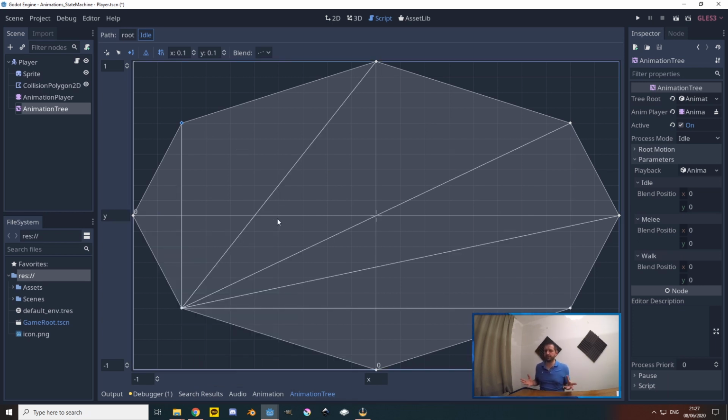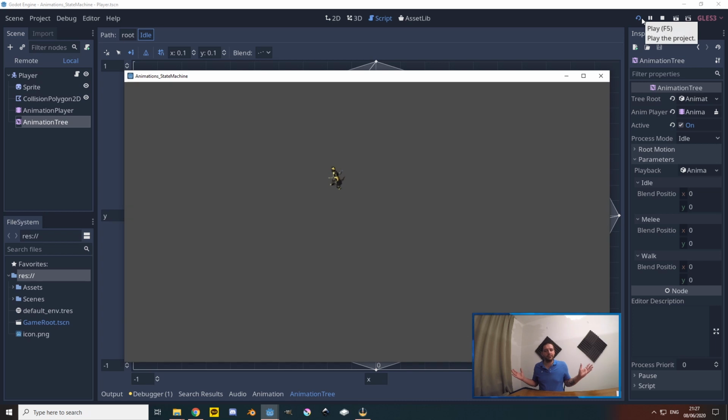Now that gives us this sort of weird spider web. We have the right animations in the right locations. Now you would have to do this for both the melee and the walk animation as well, of course, but other than that, we don't have to do anything. All we can do now is play, and we will see that when we hit a direction, the walking animation of course does not have this, but you'll see that the idle animation at the end of the movement is now in that direction.